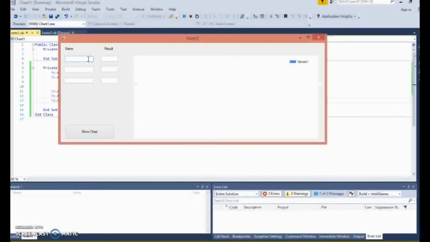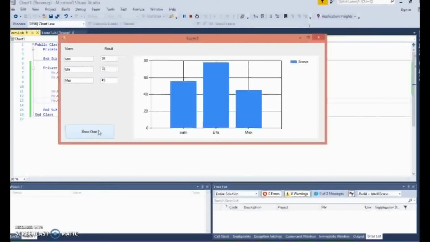So first of all, we need to add the student's name, Sam, and his score. Another name will be Ella, score of 78, and Max, a score of 45, right? So we can clearly see what's happening. And we're ready to click Show Chart, and here we are. This is Sam, whose score is 56, which is about right. Then we have Ella, score 78, and Max has a score of 45, about 45 here. And you can see that the label in blue refers to scores.